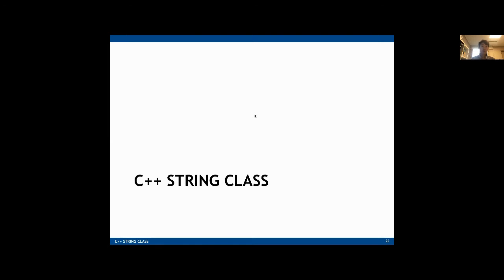In the last session, we learned about C string. We learned that C string is just an array of characters, and it must end with a null character. And because C string is an array, manipulating it is not trivial. So you must worry about the capacity of the array.